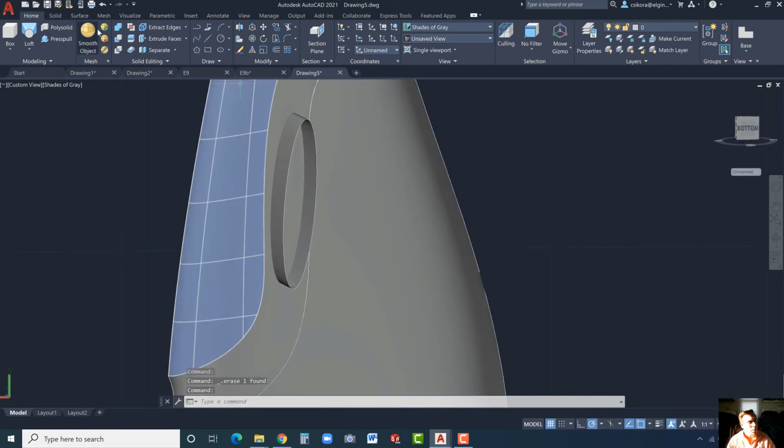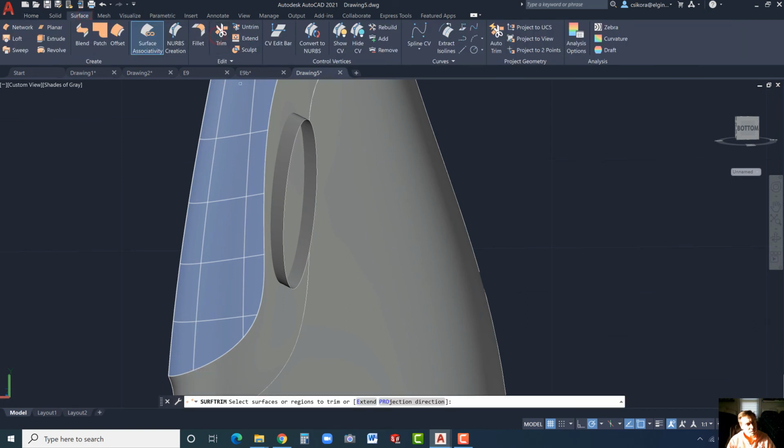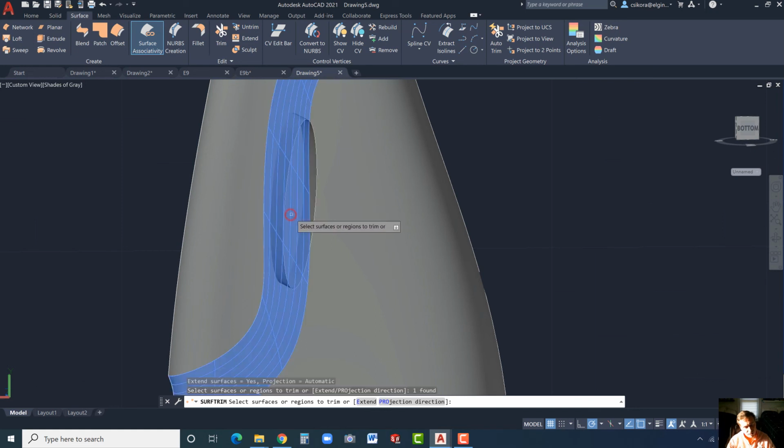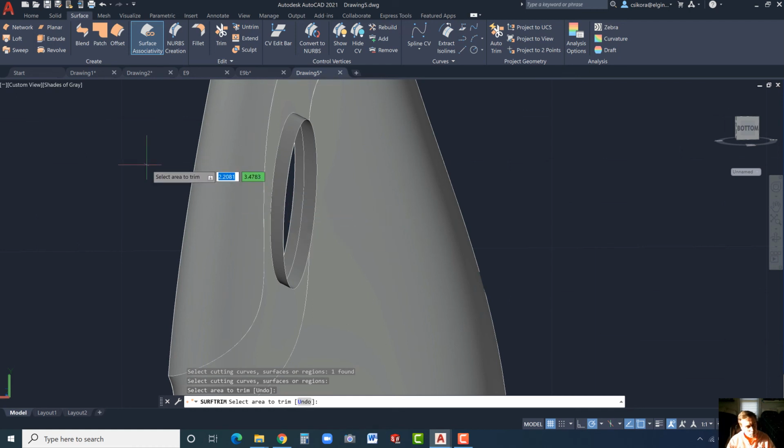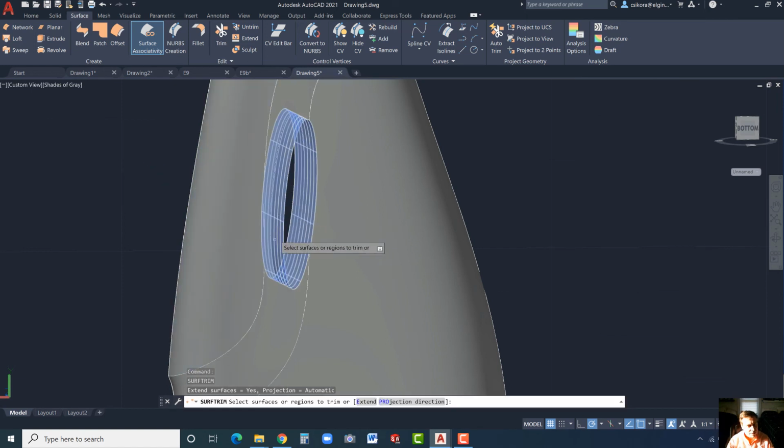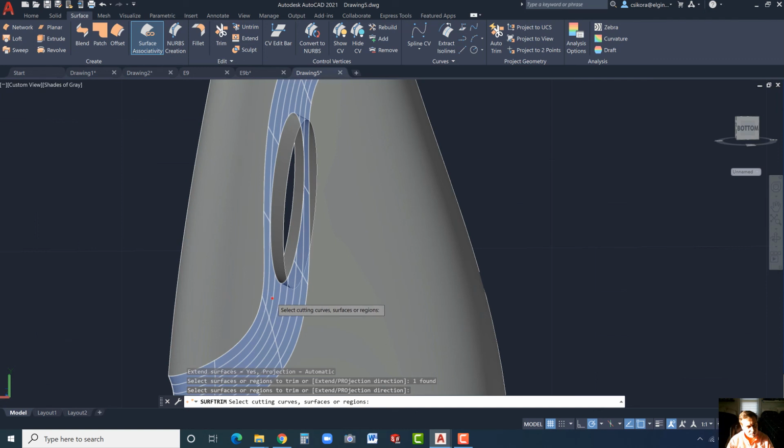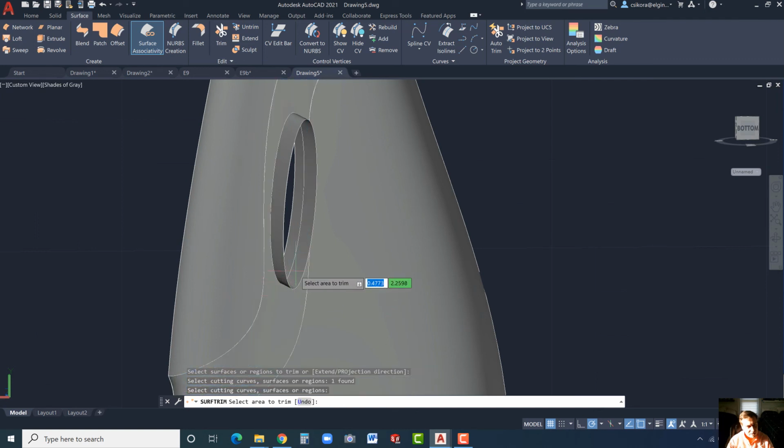All right, let's test this now. Okay, we want to trim this. Enter. Select this. Enter. Select the area to trim. There. Okay. And there's our opening. Now we could hit enter again. Let's trim this off of here. So select surfaces or regions to trim. It will be this. Enter. Select cutting curves, surface, hit enter. And then we want this to be gone.